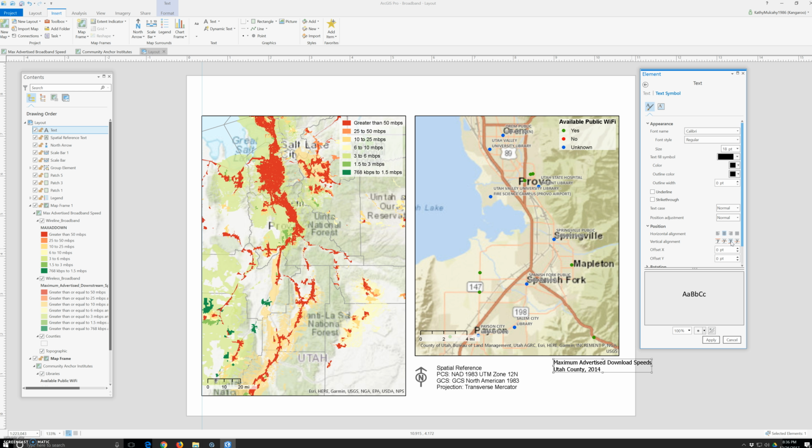We're going to follow the same steps and create a title for the Community Anchor Institution map frame using the title Public Wi-Fi Status at Libraries Utah County 2014. Optionally, insert additional dynamic text elements that may be relevant, such as user, date, or project folder path.